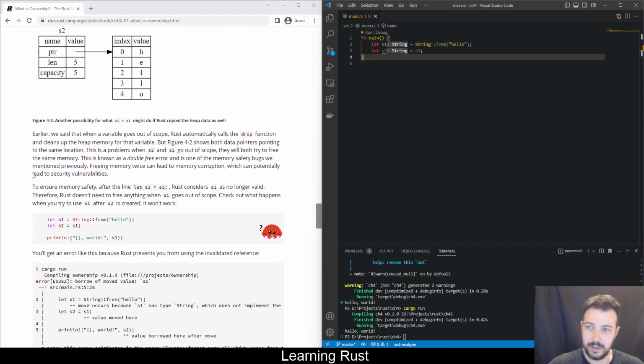Earlier we said that when a variable goes out of scope, Rust automatically calls the drop function and cleans up heap memory for that variable. But figure 4.2 shows both data pointers pointing to the same location. This is a problem. When s2 and s1 go out of scope, they will both try to free the same memory. Yeah, this is a problem with the structures.